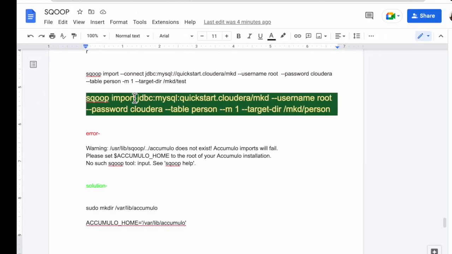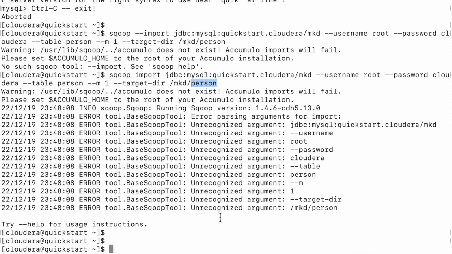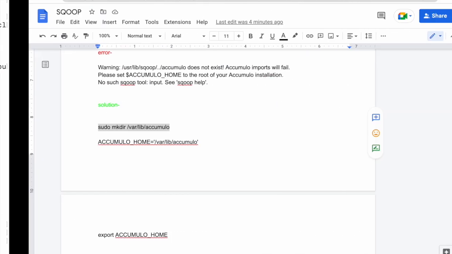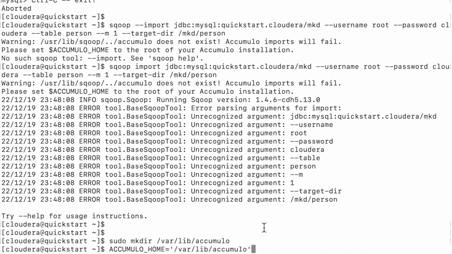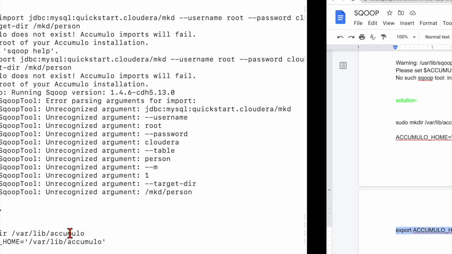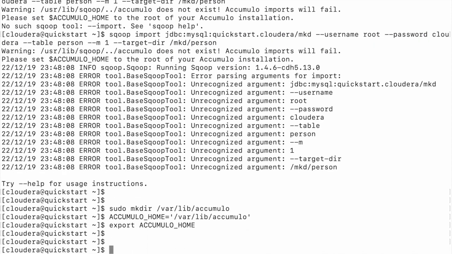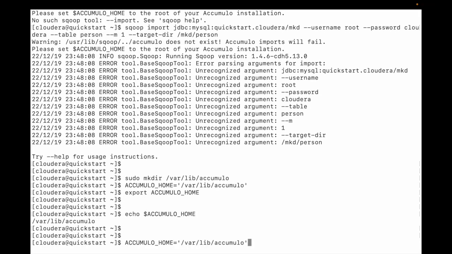To fix that, we need to run three commands. One is this first one, let me run it. Then the second is this one. And third, I need to run this export one. After that, let me check the home directory. You can see it is set, and let me rerun the sqoop command.